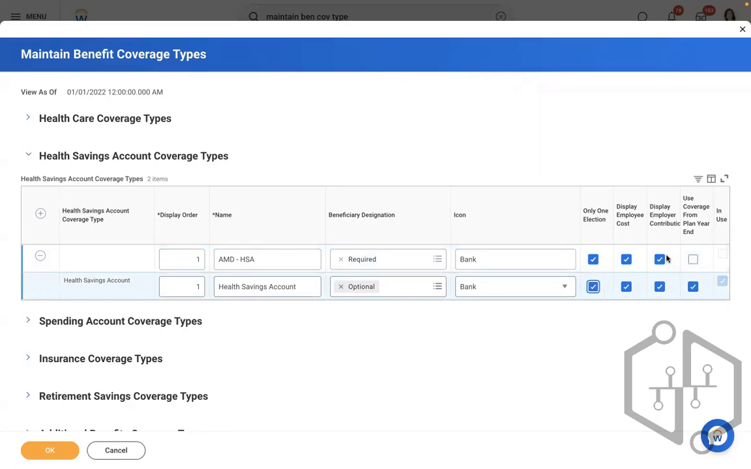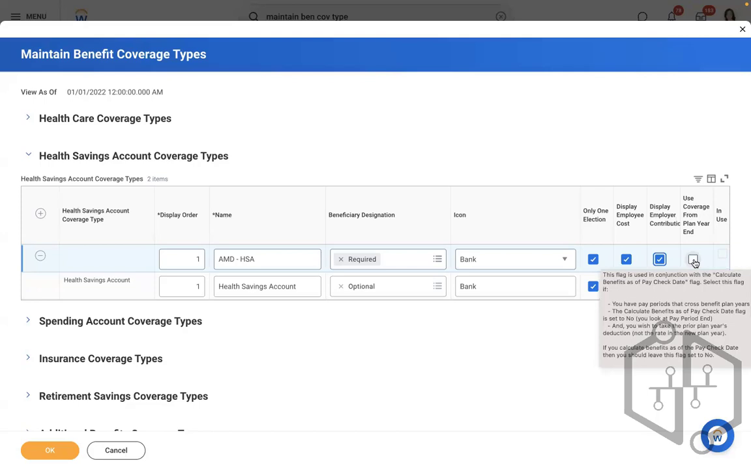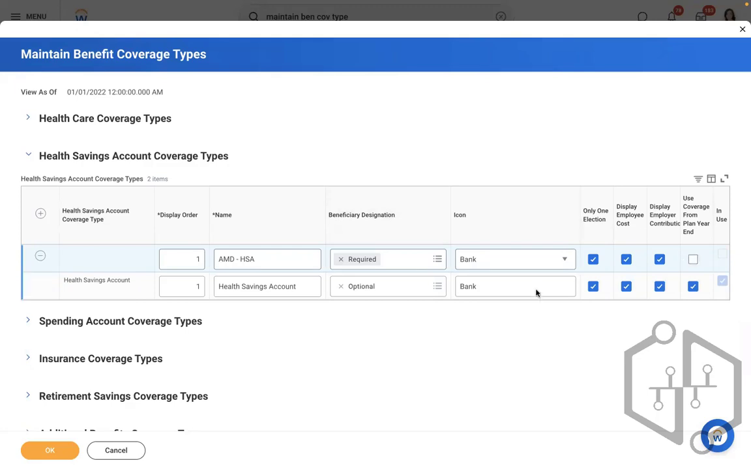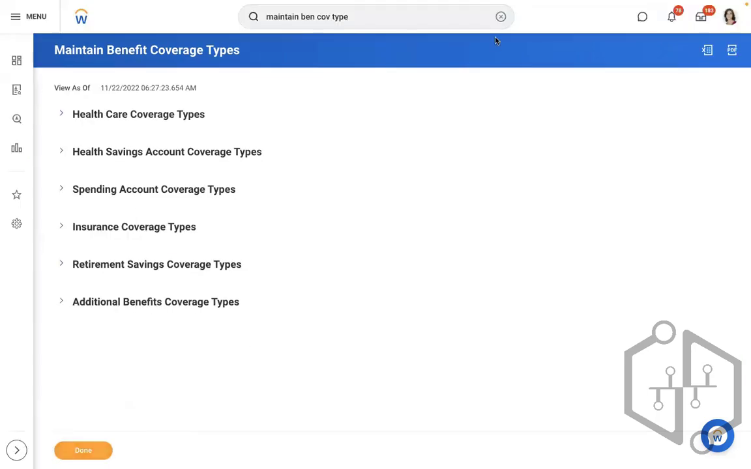Display employee cost, I don't think so. Employer cost will be there for the HSA, but let it be. Use coverage from plan year ended. This we will discuss during the most important critical phase, open enrollment. Okay, simple and easy. Save this. What is the next task, ma'am?